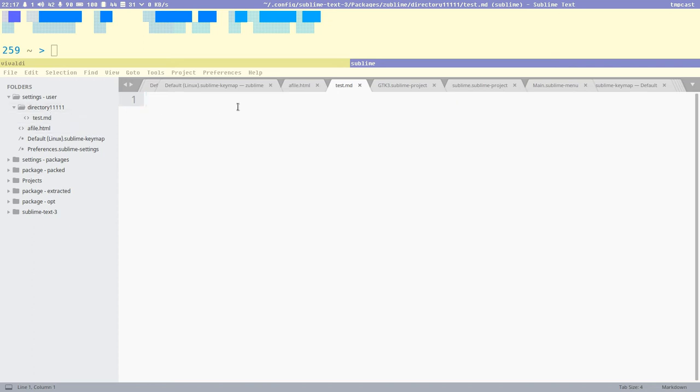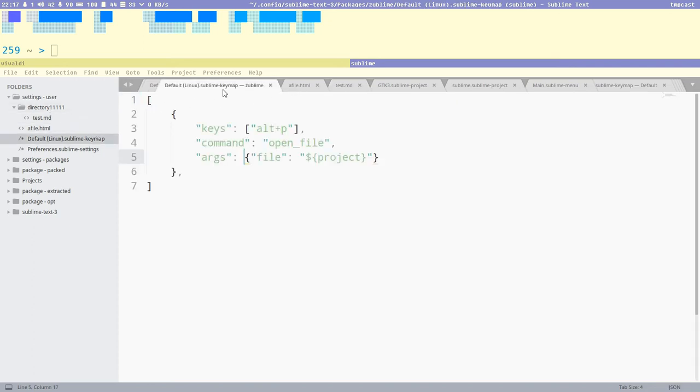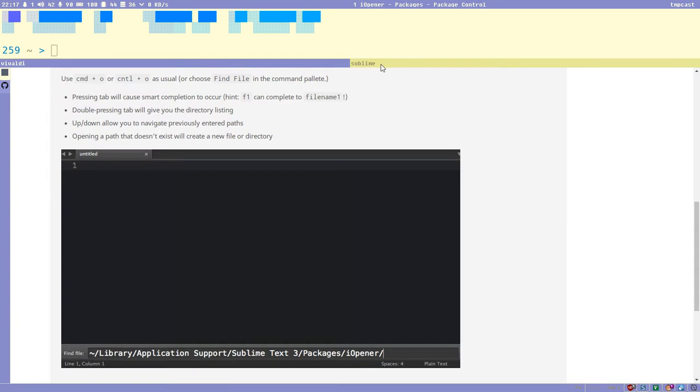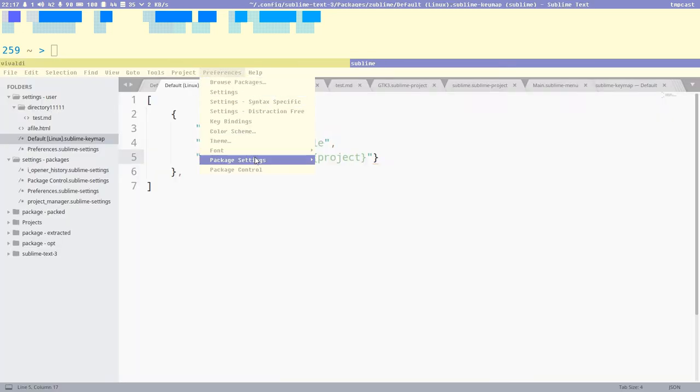Great package, iOpener. Highly recommended and underrated, in my opinion. And as we always do here, I like to add all package settings, you know, clear the default setting and add it to this settings location instead. Can easily do so by going to preferences, package settings, iOpener, settings, user.